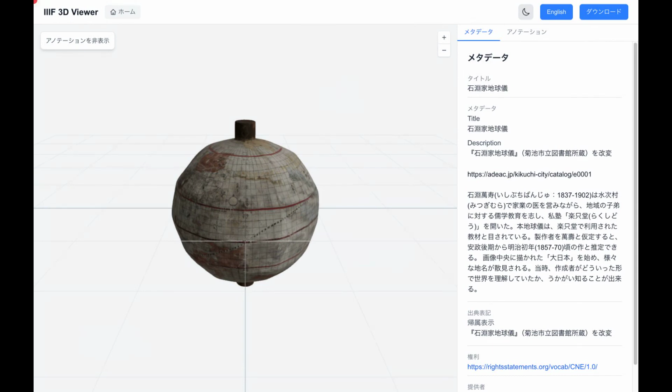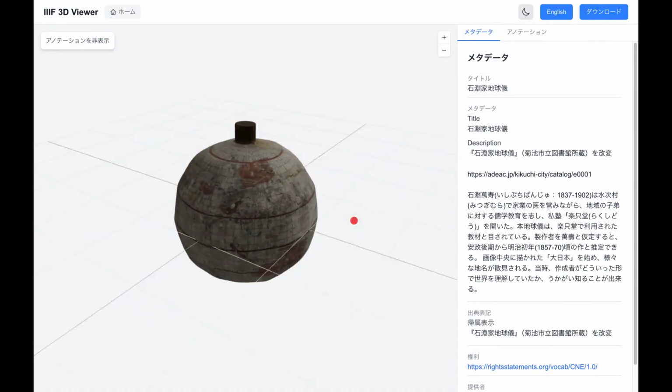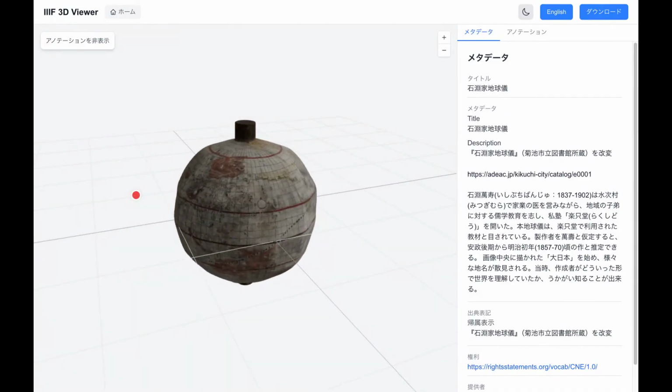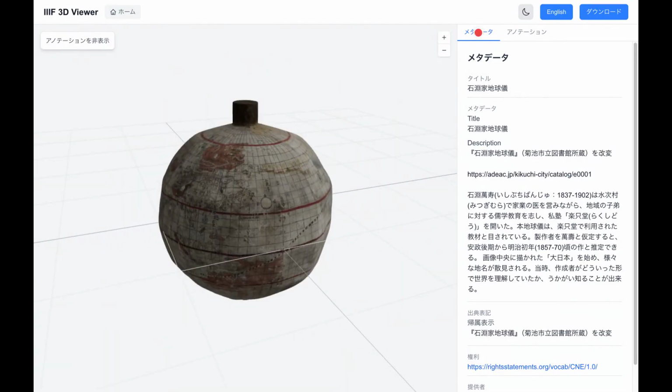You can rotate the 3D model freely by dragging it with a mouse, so you can observe the object from any angle. Use the plus and minus buttons at the top right, or the mouse wheel, to zoom in and out, and inspect the fine details.